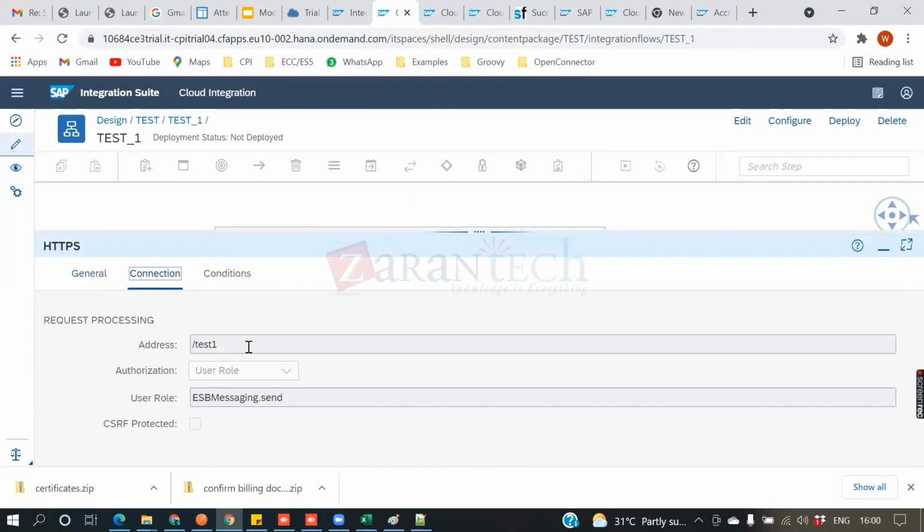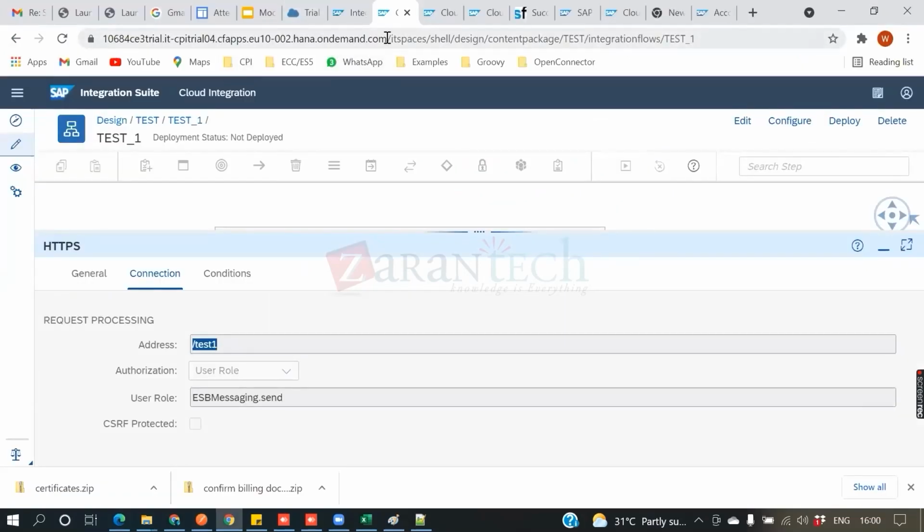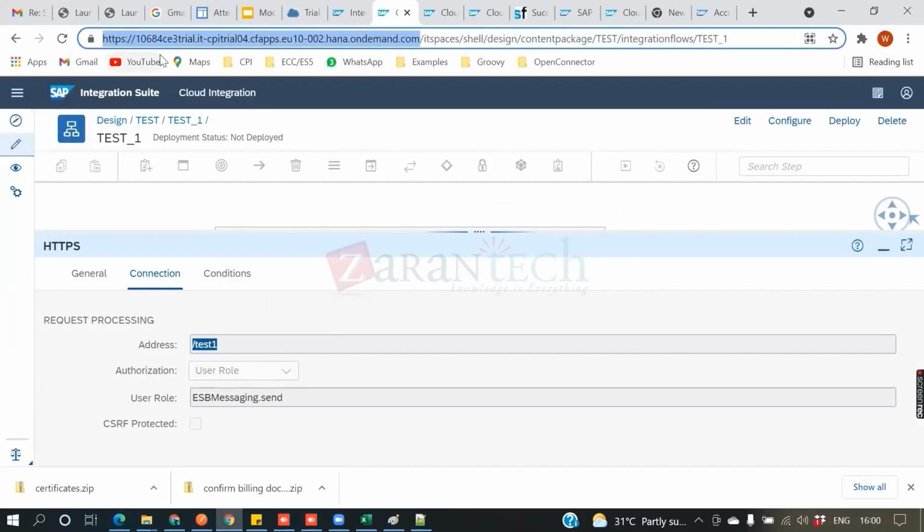Now here, you will get one URL. Okay, this is the HTTP. Whenever you provide this, you will get a URL like this. Okay, this first part till here will be your tenant URL. This is the URL, but in my case, what happened? It is becoming this one.